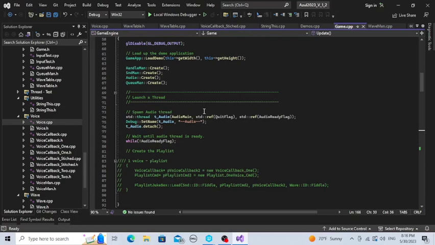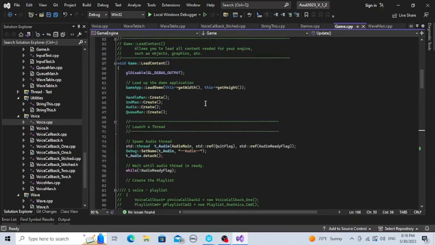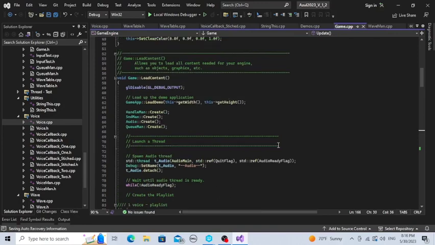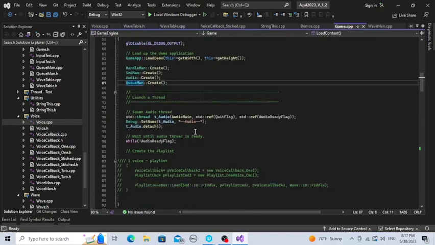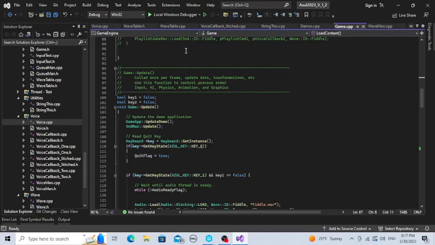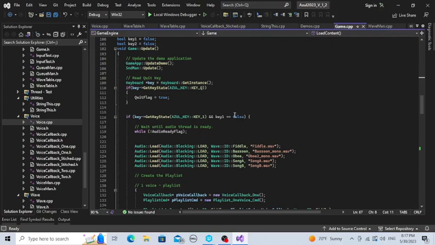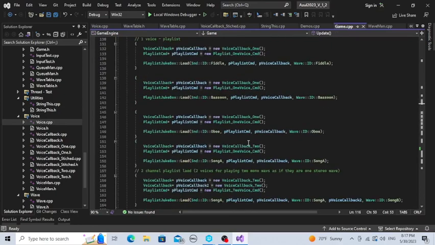First, we are looking at the load content stage of the game thread, and the only difference here is the queue manager, which is just managing the game in and audio in queues, a manager for them to be accessed by all the classes. Everything else is still the same. We spawn off the audio thread and wait for it to load. And then in our update, now we have keys 1 and 2 for key press 1 and key press 2. Those are just for demo 1 and demo 2.